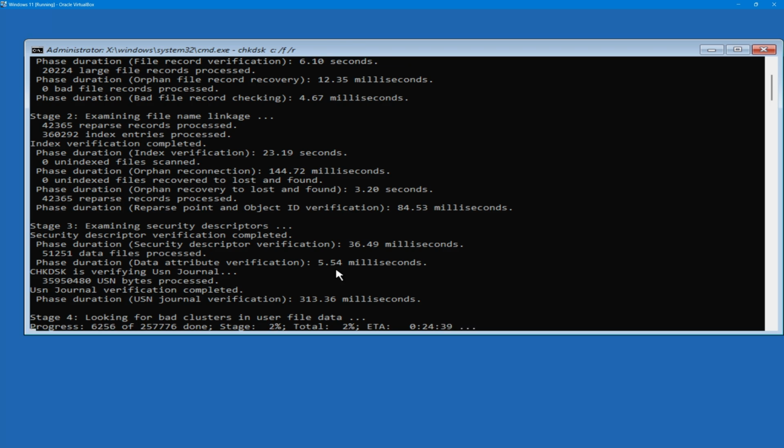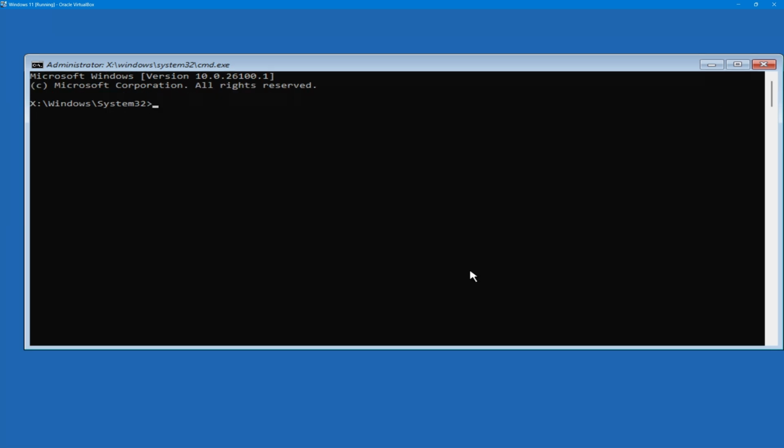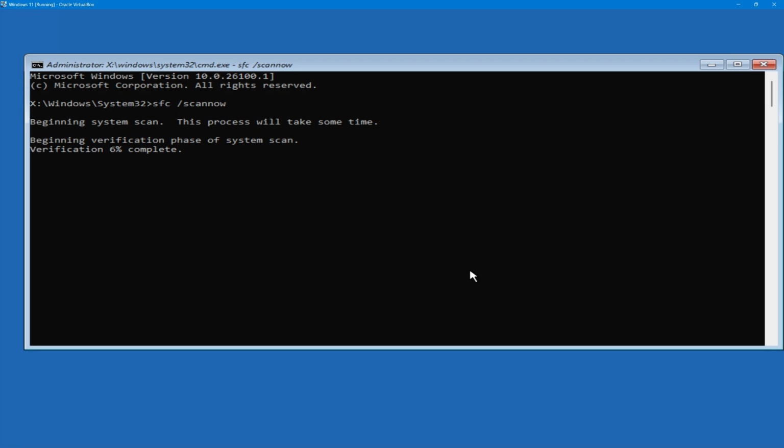After this, we're going to rerun CMD, as we are going to scan system files and repair them automatically. So just wait for the process to finish right here. Once that's done, type sfc space /scannow, hit enter, and wait for the process to finish once more.